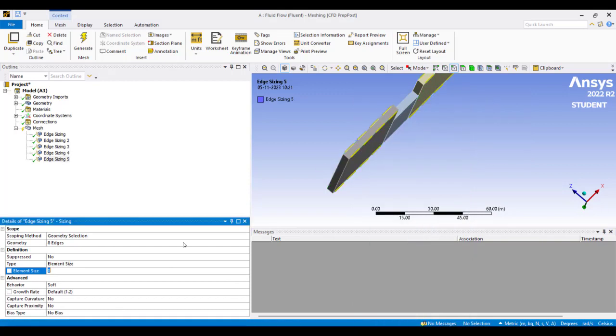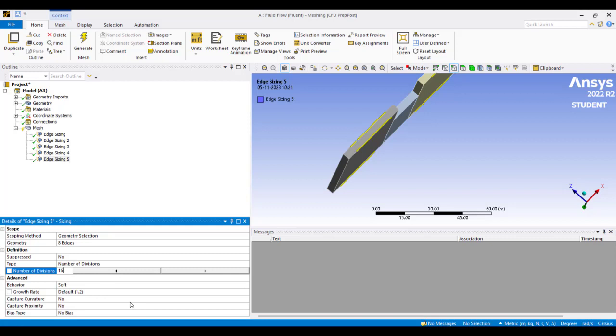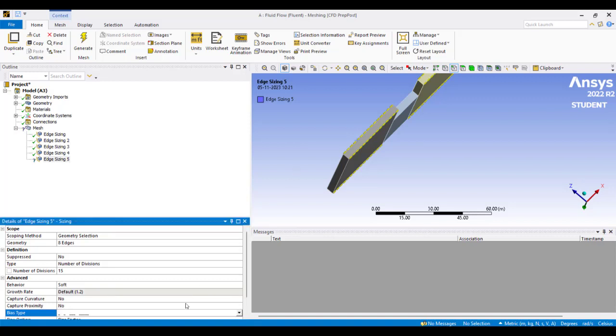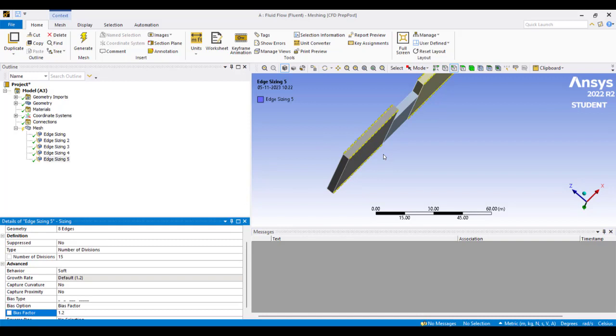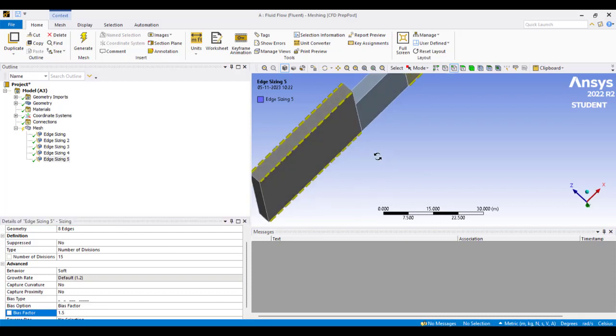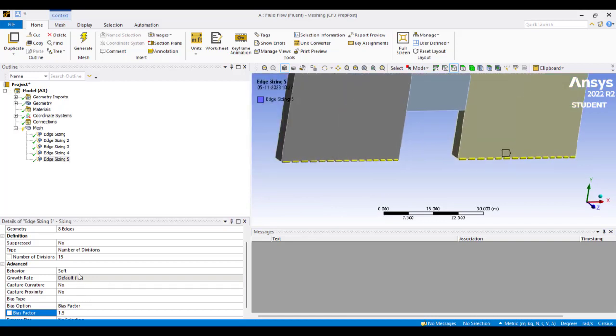That's it. Sizing. I'll be decreasing the divisions to 15, and I'll give some biasing also. Well, biasing factor is 1.2, or I'll increase the biasing factor to 1.5 also. Just verify. There is some. I'll just give it for verification.